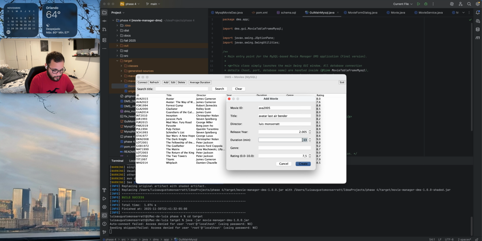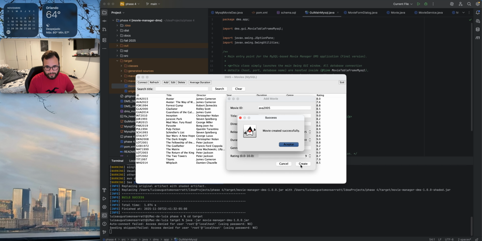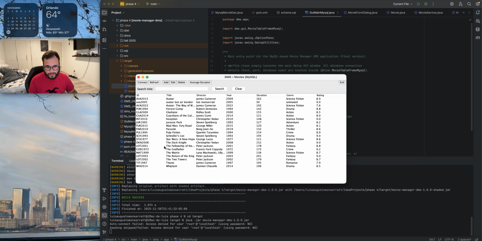Or you get to type in, that option works. Genre, I will say animation or animated, you can do that. And the rating, I'll say 9 out of 10. And it creates. And as you see, it is successfully set up.